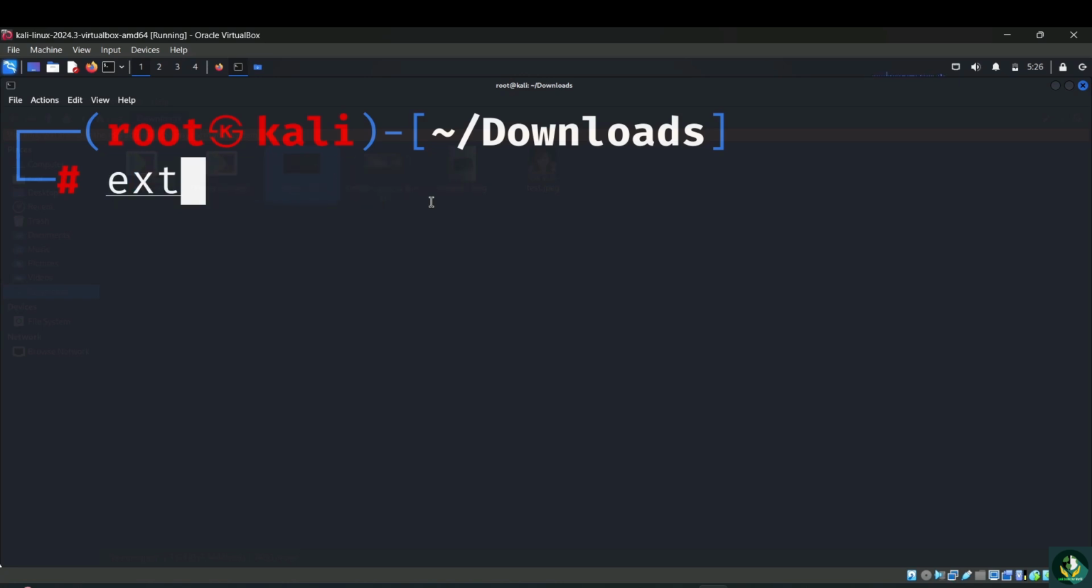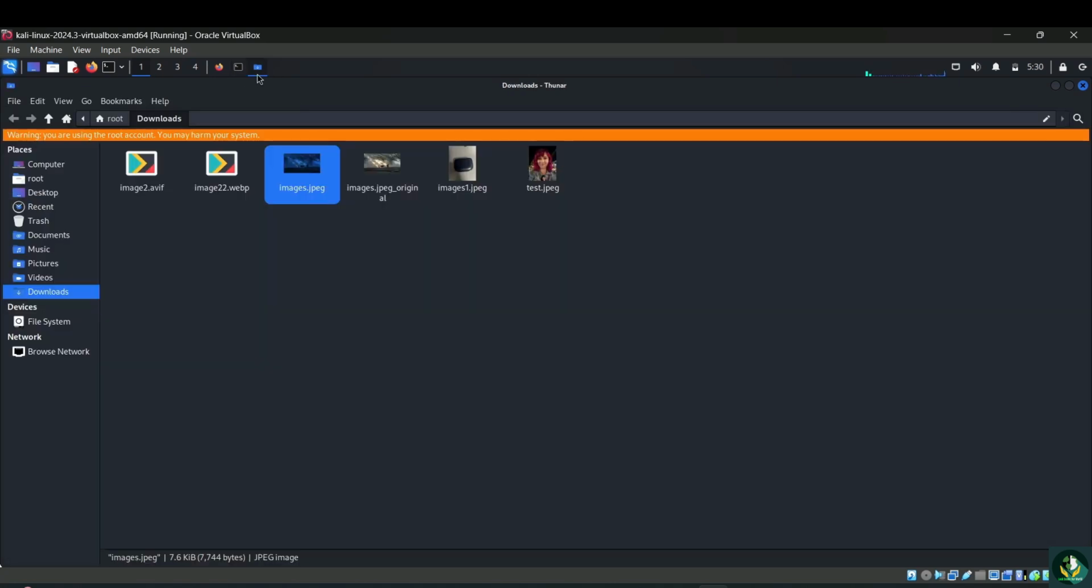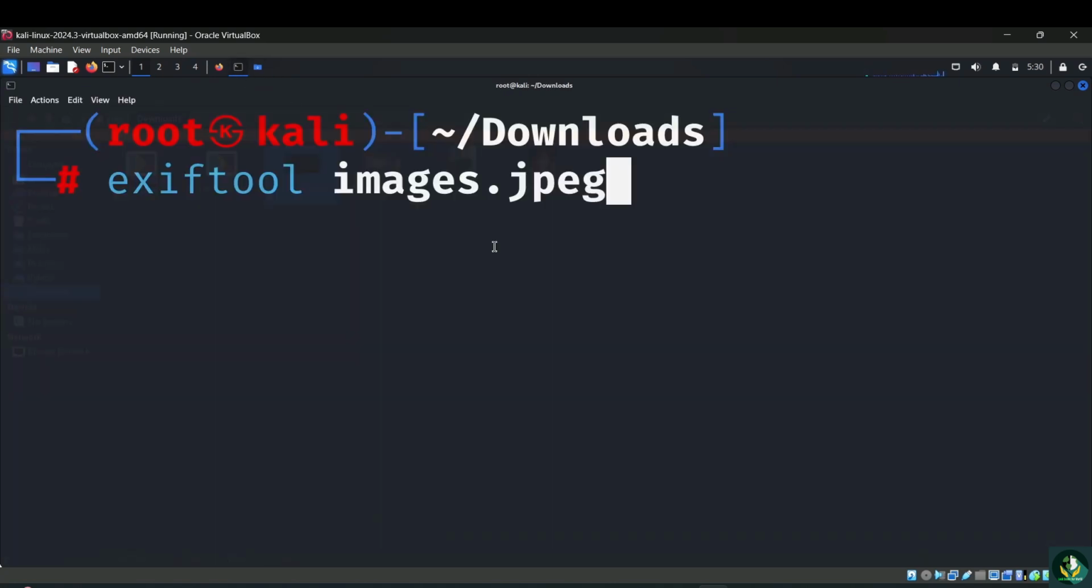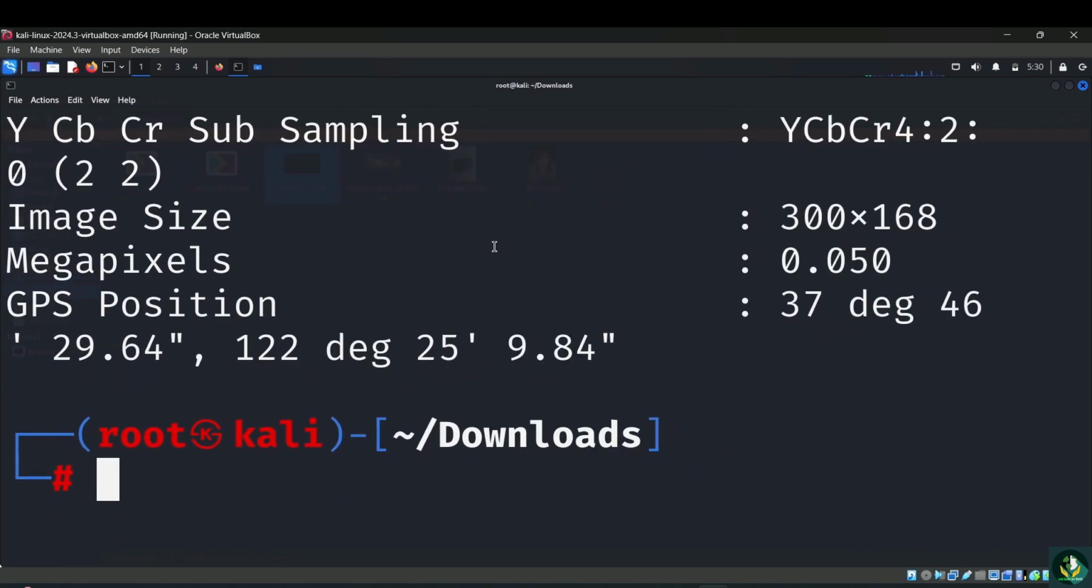For that, type in the command exiftool and then specify the image name like image.jpg, or you can specify the image path. As this image.jpg is in the same directory, this Downloads directory, I'm directly specifying the name, right? And then we'll hit enter. When you run this command, ExifTool generates a detailed report of the metadata.